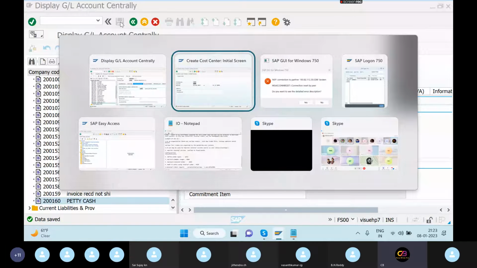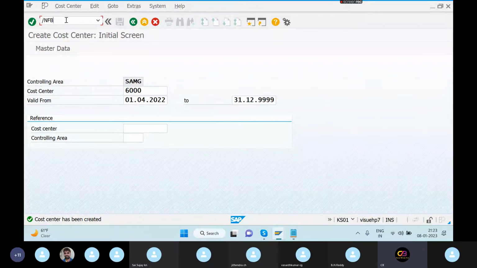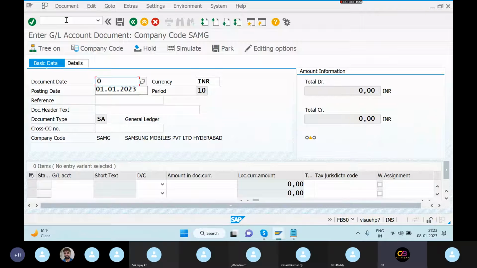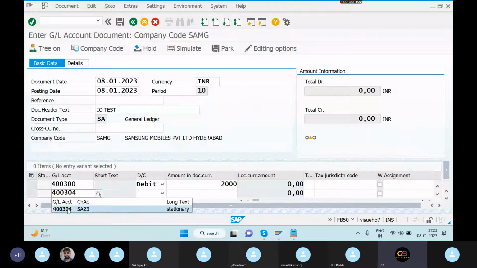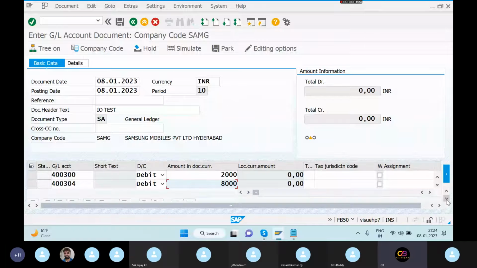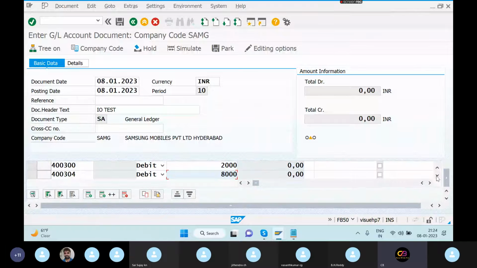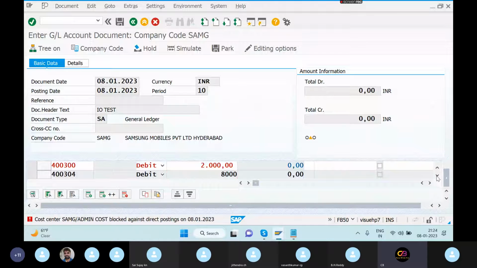Now post the FB50 entry. Document type, document date, just give that. Take stationery expenses, rent expense, and petty cash. These are all expenses incurred for this specific event, so that is the reason I am capturing this through the FB50 entry. You can book this expenditure through cost center and internal order also. Take the internal order that you have created and give the cost centers. The admin cost center is booked directly against what is that?